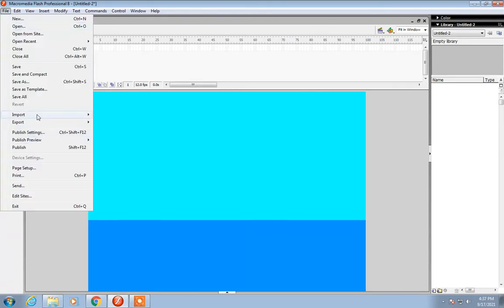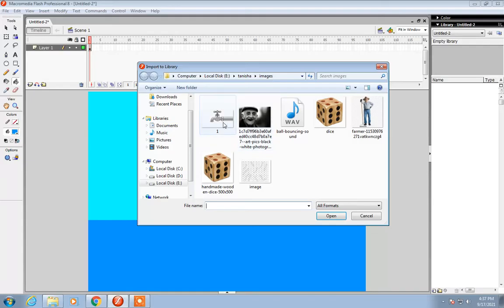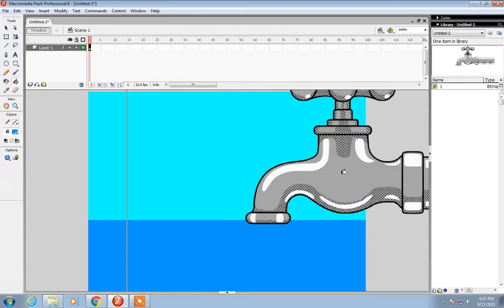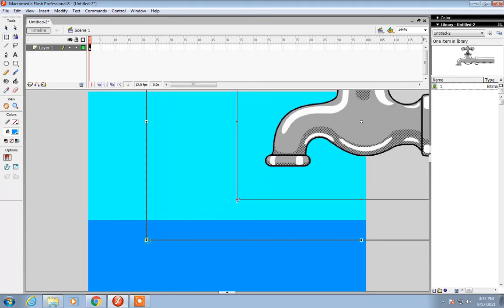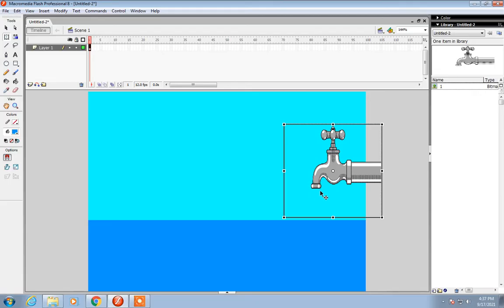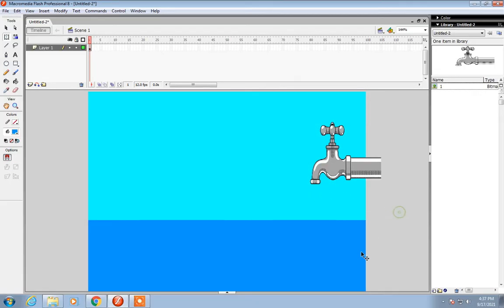Along with this I am going to add a tap, as we are going to show that the water is flowing from the tap. Using the free transform tool, resize it. Okay, so this is how we are going to place it. Whatever is there on the stage area, only that part of the image will be visible. Whatever is on this gray part will not be visible. So this is the background image which we have created.